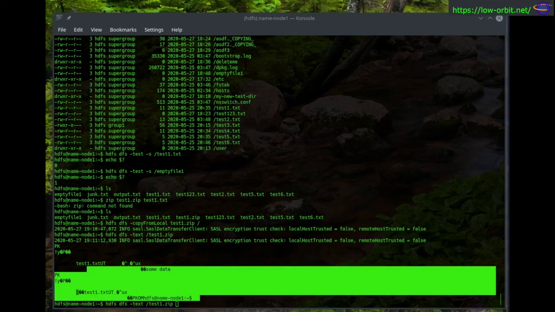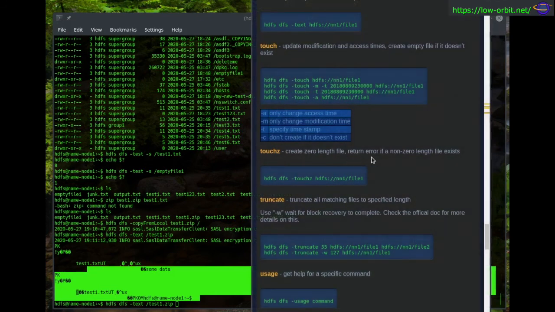So another command, the touch command. So we have touch and touch z. The touch command, just like in Unix, updates the modification and access times, and it creates an empty file if it doesn't exist. A few options you can use with it, like only access, only modification, specified timestamp if you want. You can change it to whatever you want. Don't create it if it doesn't exist. Then you have touch z, which creates a zero length file and returns an error if a non-zero length file already exists. So if it already exists, you're going to get an error. This one is for creating files and not for updating an existing file. That's the difference between touch and touch z.